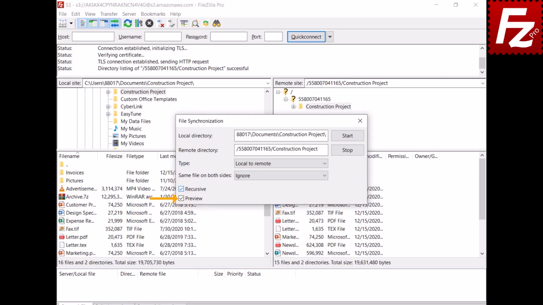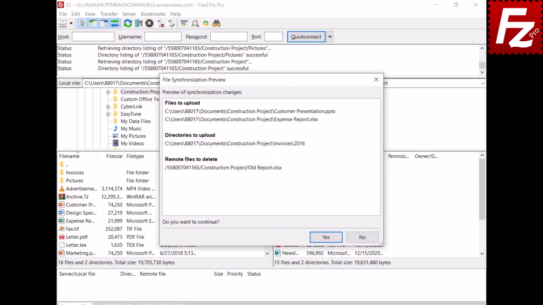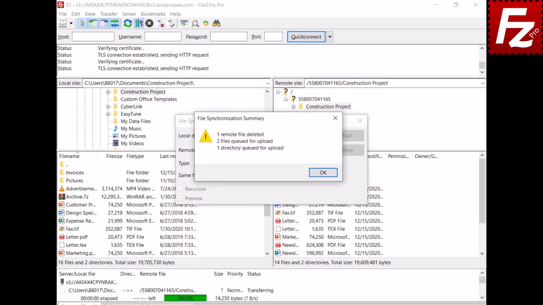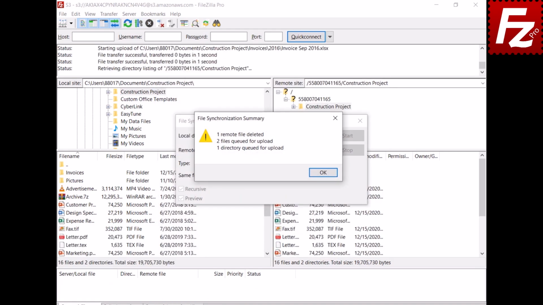Check Preview to confirm changes before they get executed. If not checked, the synchronization starts immediately. Click Start to begin the synchronization. If the Preview option was checked, a list of the changes is shown. Click Yes to start the synchronization. A summary of the changes made is shown.